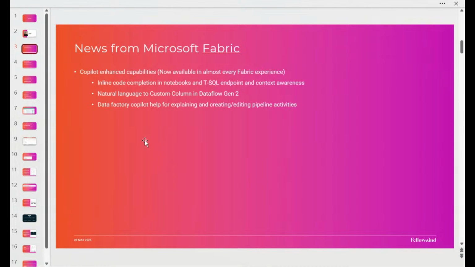So I'm going to present a few of the news that I think is exciting. Some of them brand new preview features, some of them enhancements to existing features, and then we're going to deep dive into one of them.